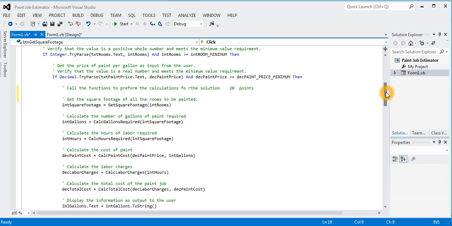Now, I put in a segment there that says call the functions to perform the calculations for the solution. That was worth 20 points. So after you've checked for your information, the thing that you should be doing is getting all of your information together to do the calculations. So if you'll notice, we have calls to go to different functions to get pieces of information. So the first one is int squareFootage is our variable, okay, and we use GetSquareFootage.